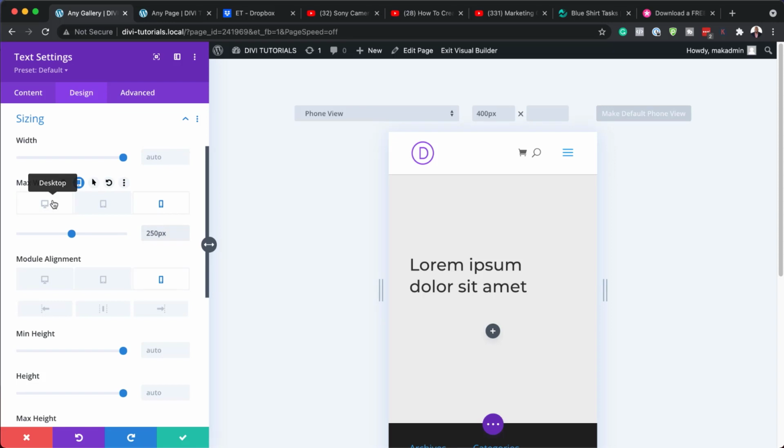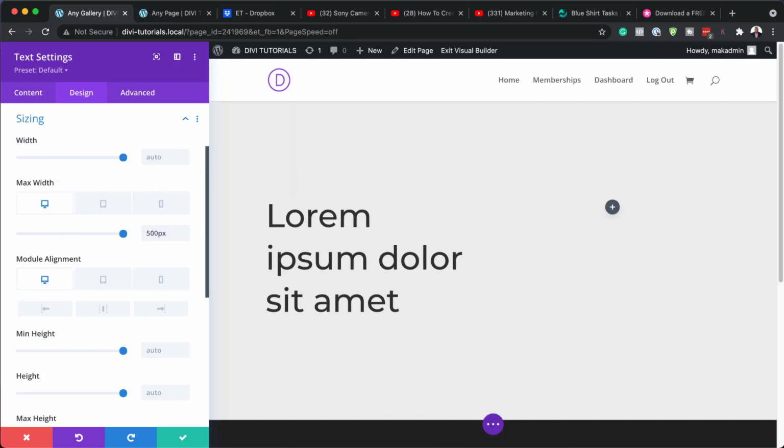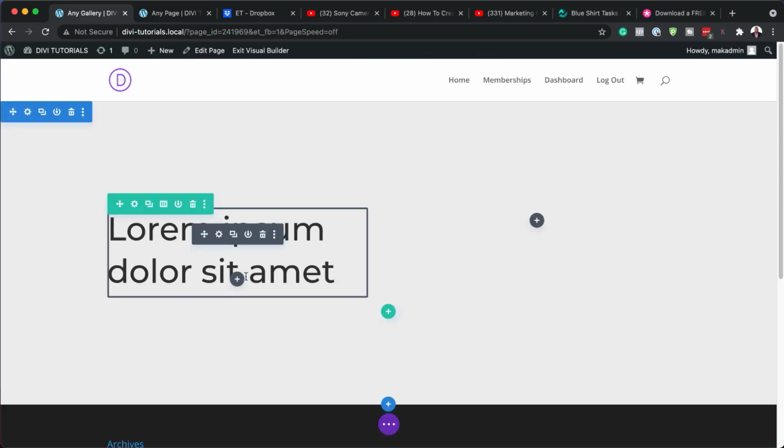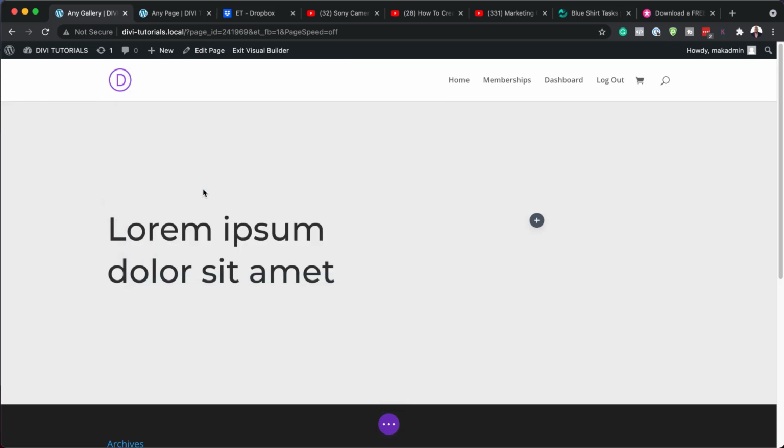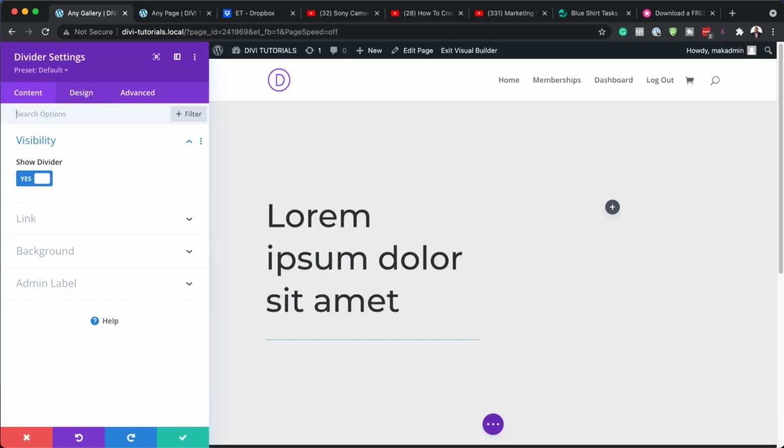All right, great. So now that all this is set, the next step is to add a divider to column 1. So I'm going to save, click on this plus button, search for my divider and select it. Making sure show divider is set to yes.